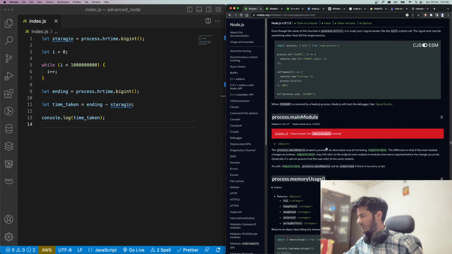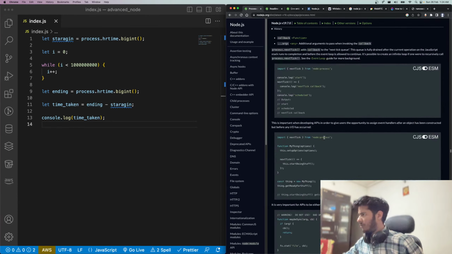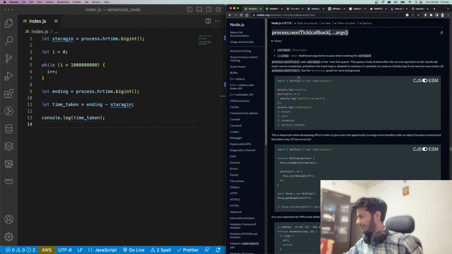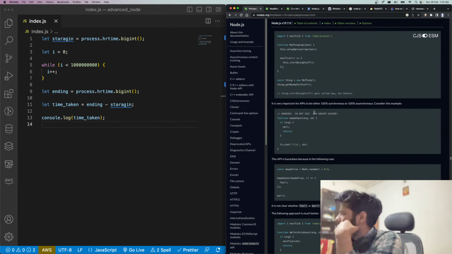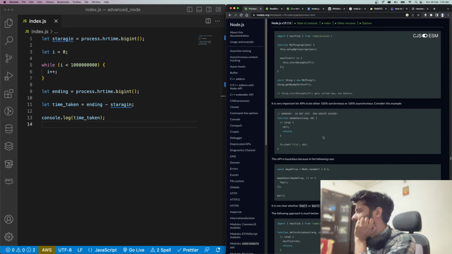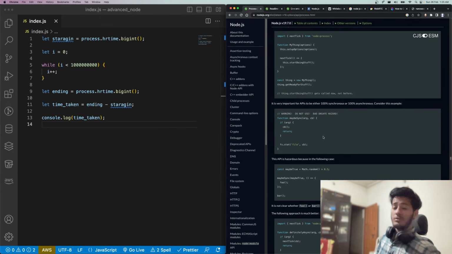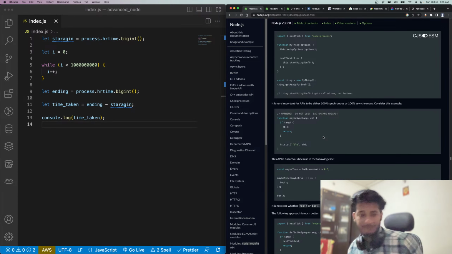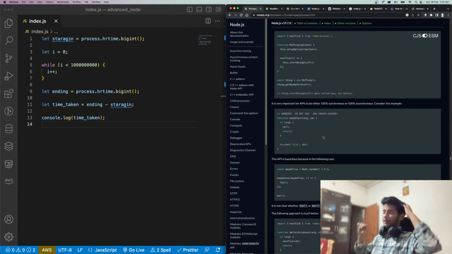This is the process module's current process, in the main module. Do we have anything interesting now? This is the tick, which is kind of cool. Do not use unsafe hazard. It is very important for APIs to be either 100% synchronous or 100% asynchronous, consider this example. So this is both in between, which is weird.